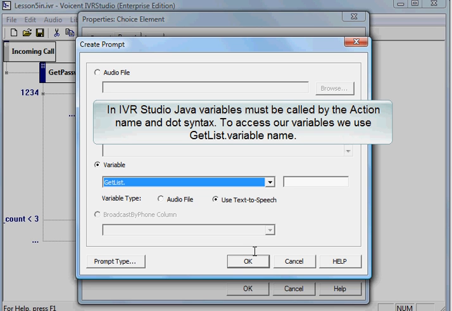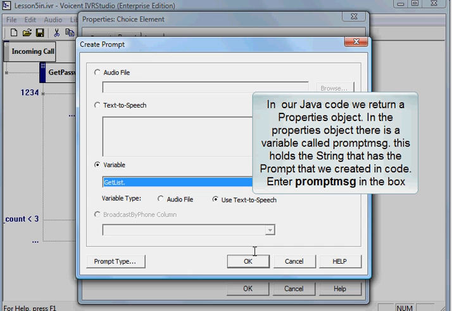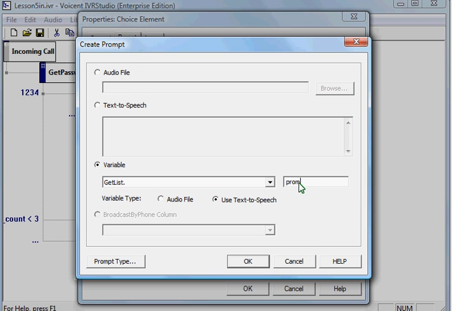To access our variables, we use getList dot and then the variable name. In our Java code, we return a properties object. In the properties object, there is a variable called promptMessage. This holds a string that has the prompt that we created in code. Enter promptMessage in the box.